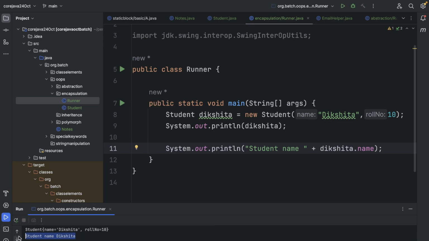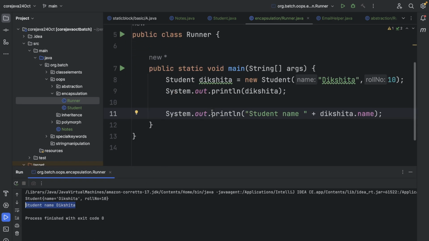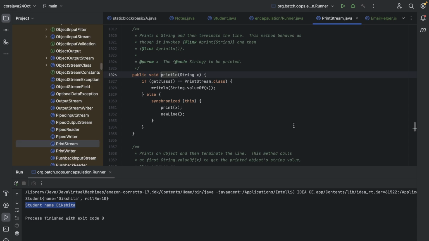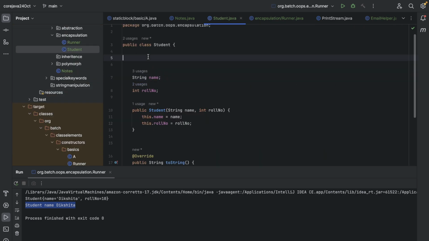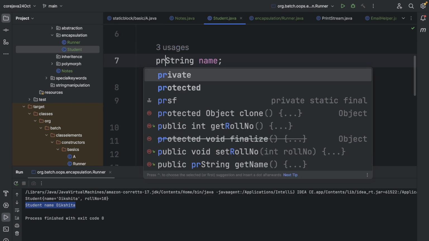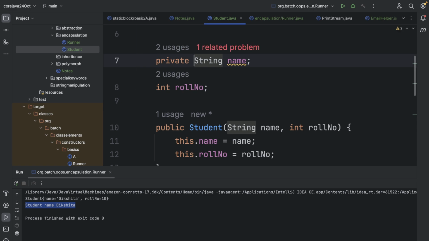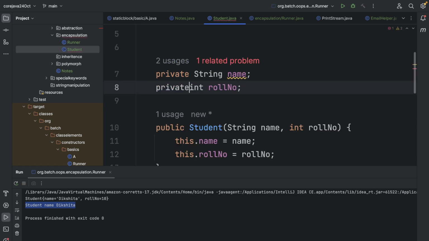The data is not hidden, right? I'm able to access it. So what can I do to hide this data? There are access modifiers in Java. You must have seen in your code that more than 99% of the variables would be private, right? You must have heard this during your code review sessions as well.